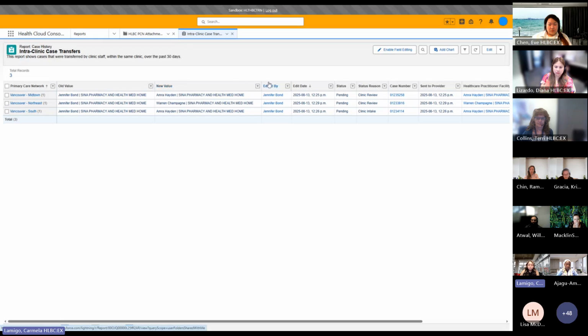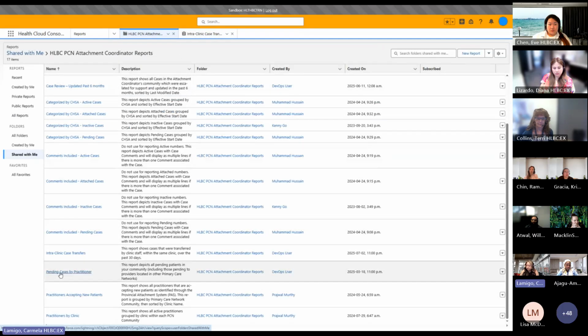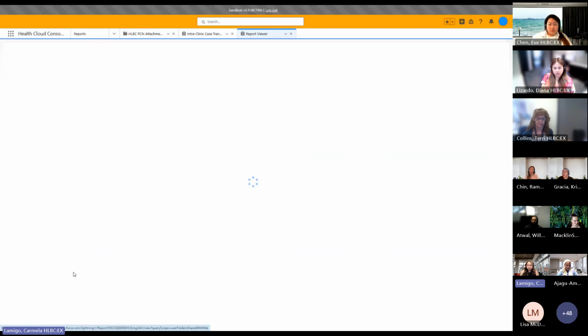Edited by to show who made the change, and case number to indicate the affected case. In the first row here, for this example, we can see that case number 1235258 was transferred from Jennifer Bond at Cena Pharmacy and Health Med Home to Amra Hayden at the same clinic. Now we can move on to the second new report, pending cases by practitioner. Going to navigate back to reports. And right under here, you'll see pending cases by practitioner.